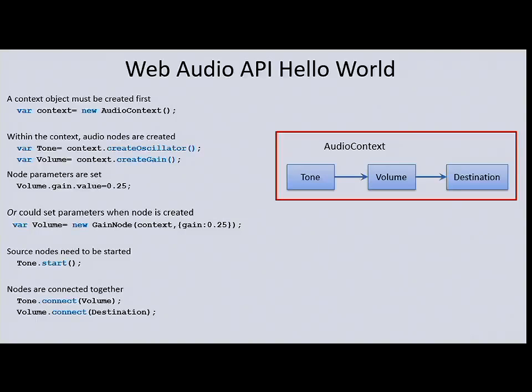It's only a few lines of code. That's the way all hello worlds should be. First thing one does is simply define a context. So context is going to be the new audio context. All the audio processing will happen within that context.